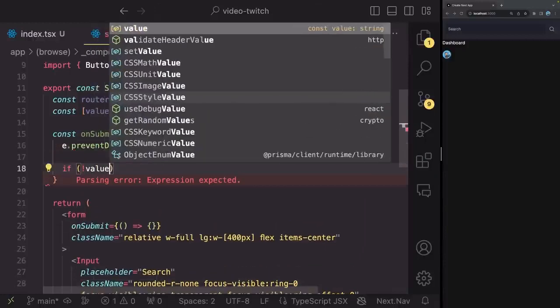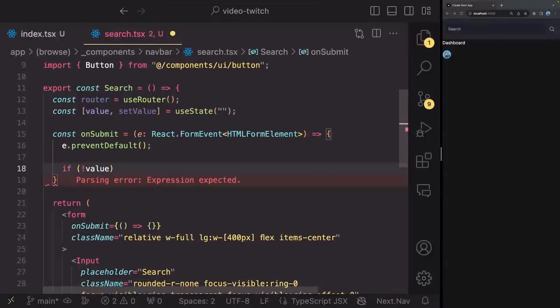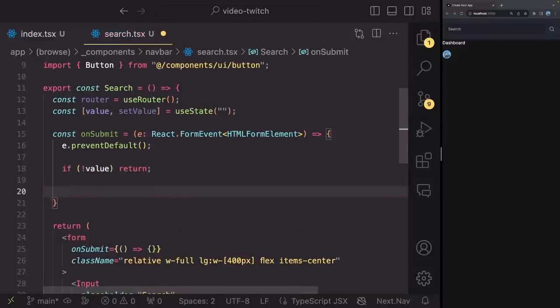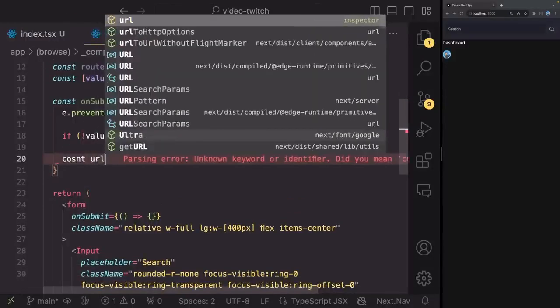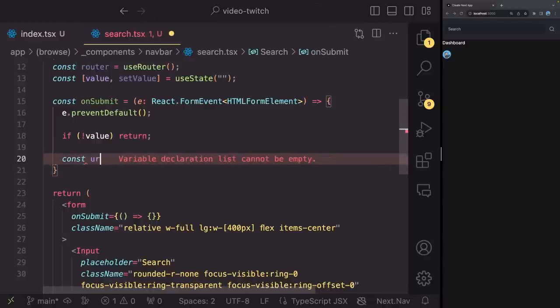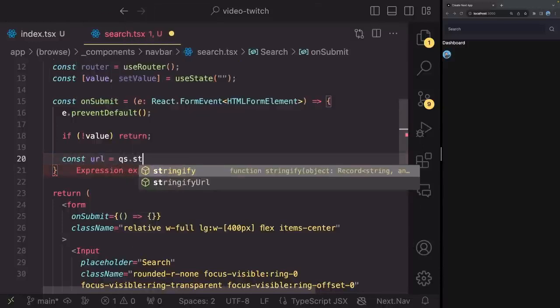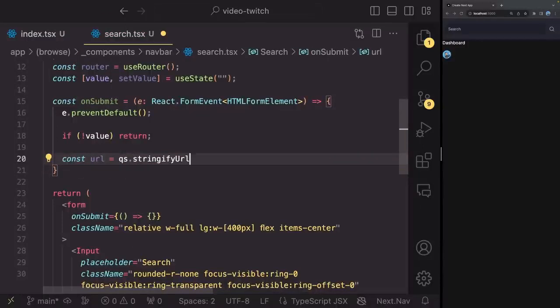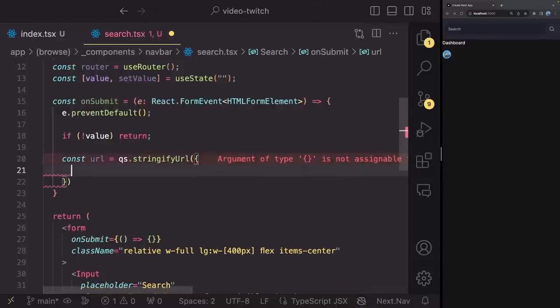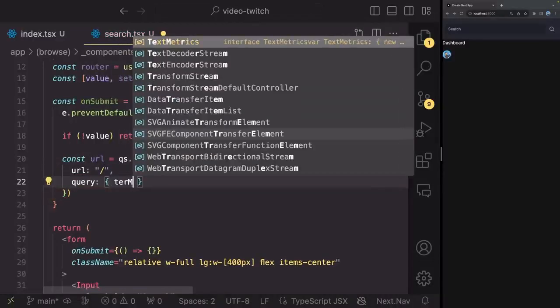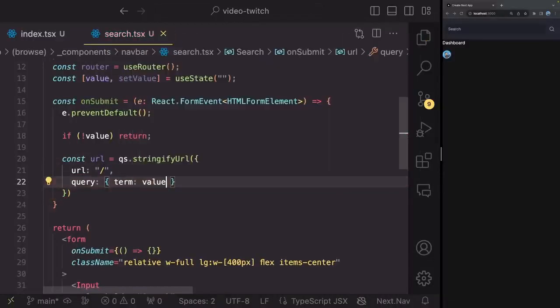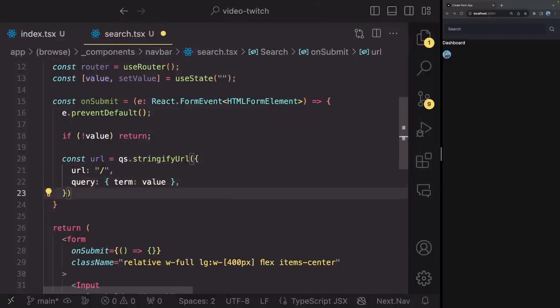If we have no value written and the user submitted it, we're just going to return, so no need to do any search if the user hasn't written anything, right? And then let's do const url is going to be qs.stringify, and let's write url to just be an empty arrow function, and the query is going to give term a value of value, which we are storing inside of our state.